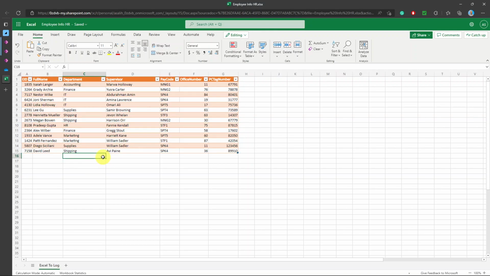Is it going to be deleted from the Dataverse table? No, it's not. Okay, so let's say someone had a thick finger and copied this and pasted it right here. So what happened is we actually have a duplicate record, right? So we have a duplicate record.